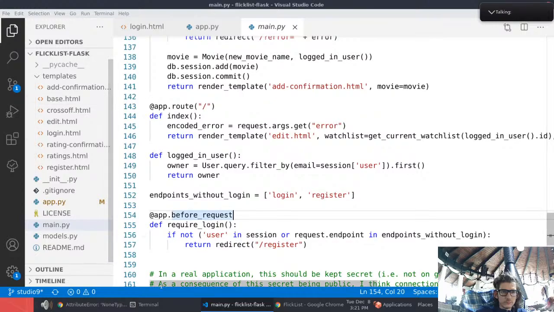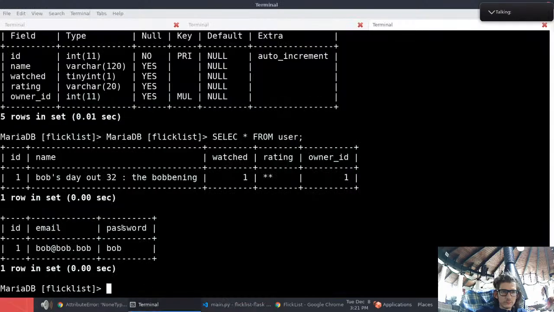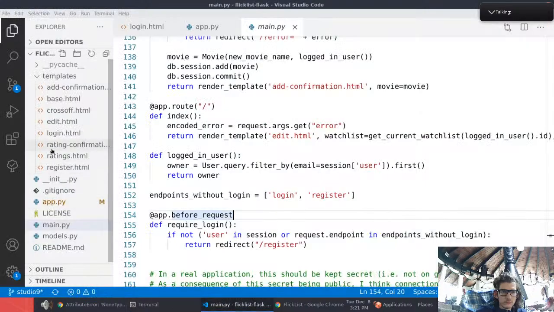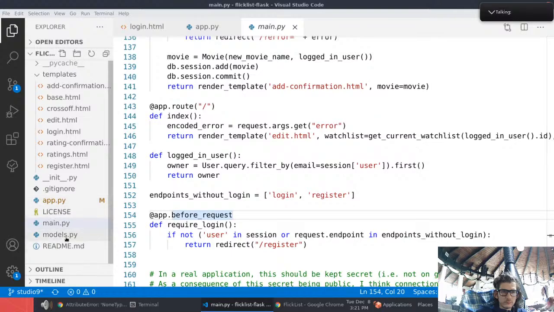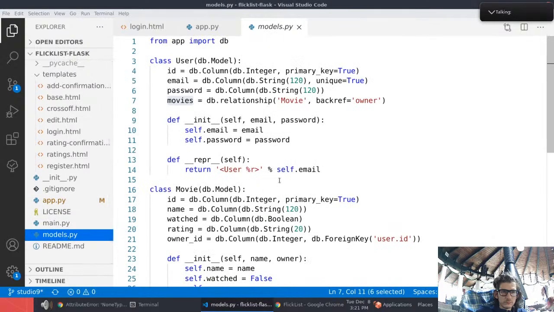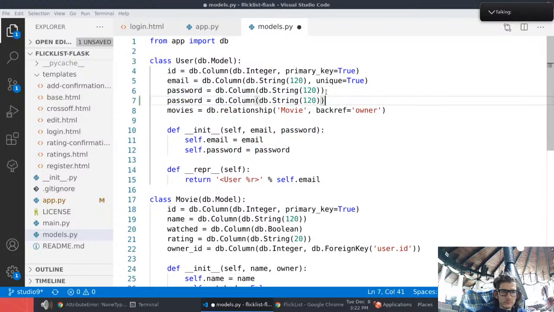So we can go in. We want to change that table. We want to change the structure of that table. Where do we do that? Well, since we're using an object relational mapper, SQL Alchemy, we need to go into our models and adjust it there. So models.py, in user, we're going to get rid of the password column. And we're going to call it hash. And we'll add another one called salt.